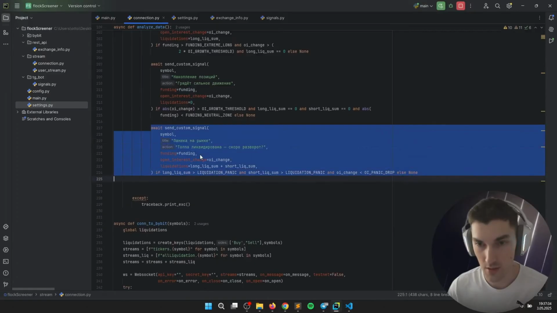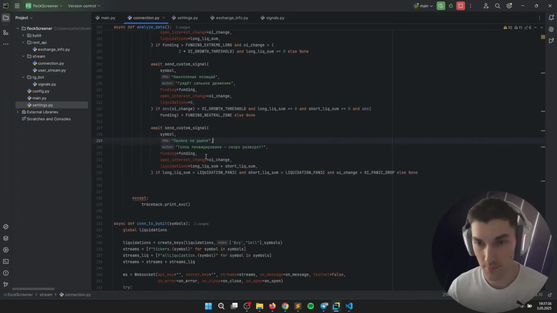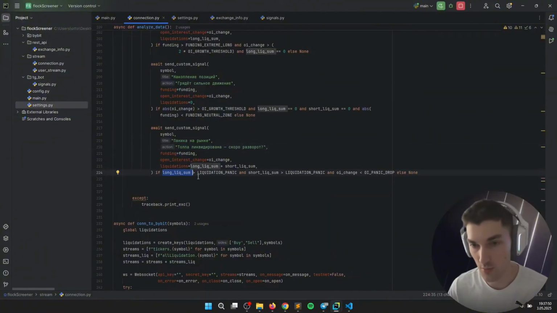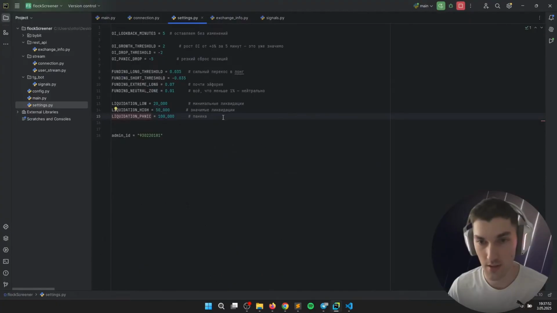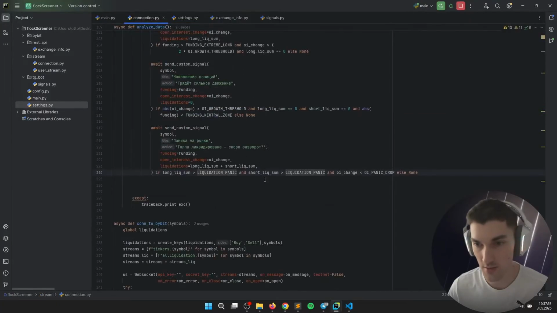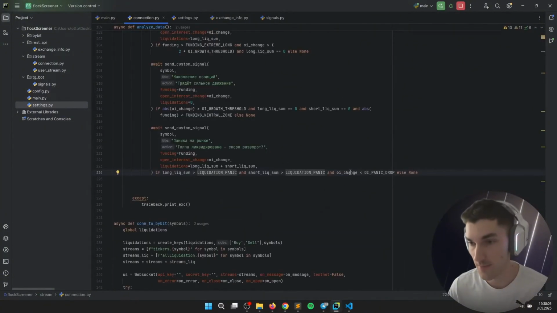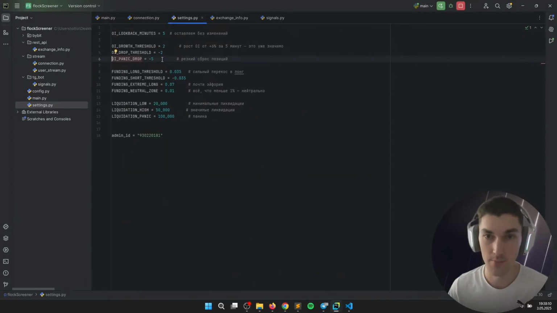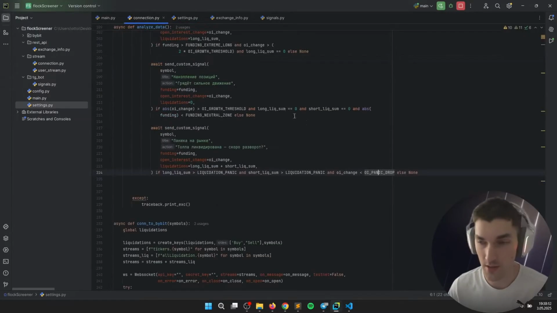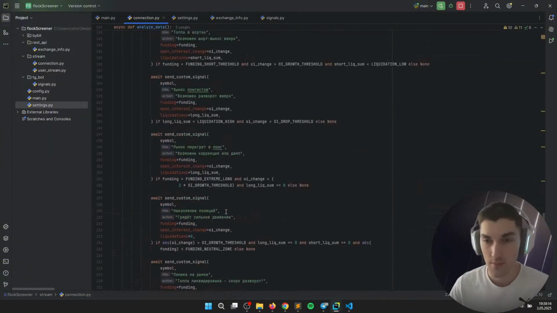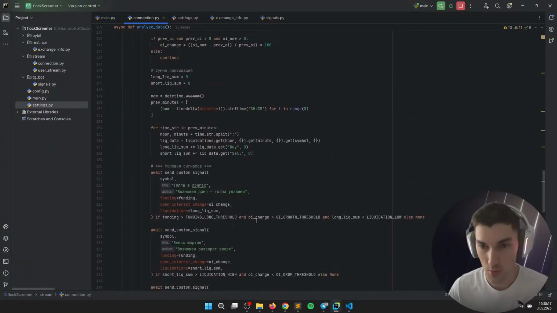And the last signal is panic in the market. The crowd has been liquidated. A reversal is coming soon. So, according to the conditions, here the sum of long liquidations is greater than the maximum liquidations set in our settings. Short liquidations amount to more than the maximum setting as well. The change in open interest is less than the maximum setting for open interest change. Basically, that's all. Those are all our conditions.